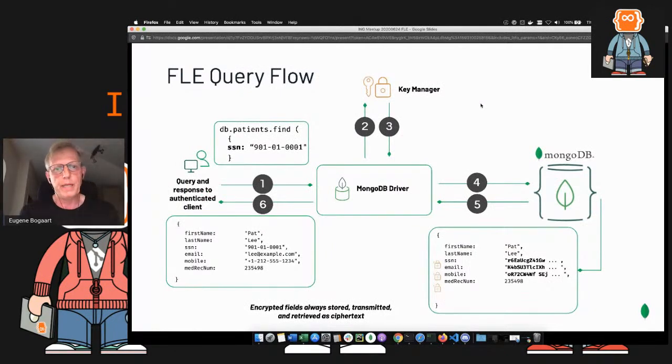A small picture on a quick story of how it actually works. So suppose at the left side at number one, we do a query. You do a query here on the social security number. And if you have defined that the social security number is an encrypted field, then the MongoDB driver in the application code will recognize that.